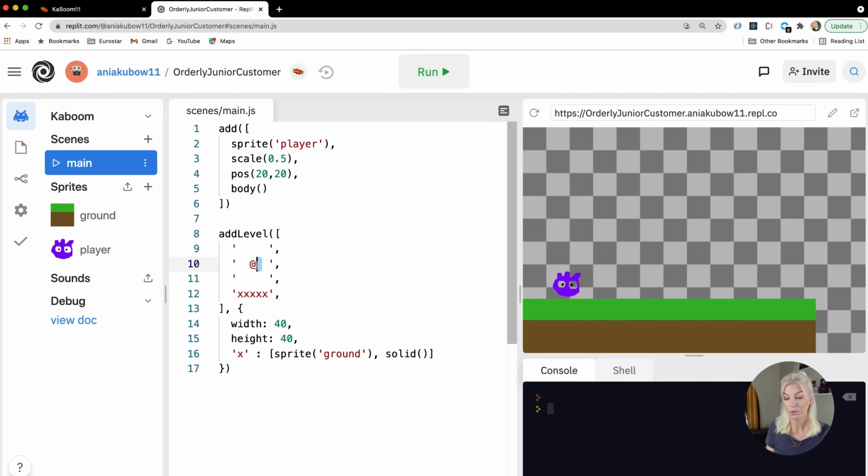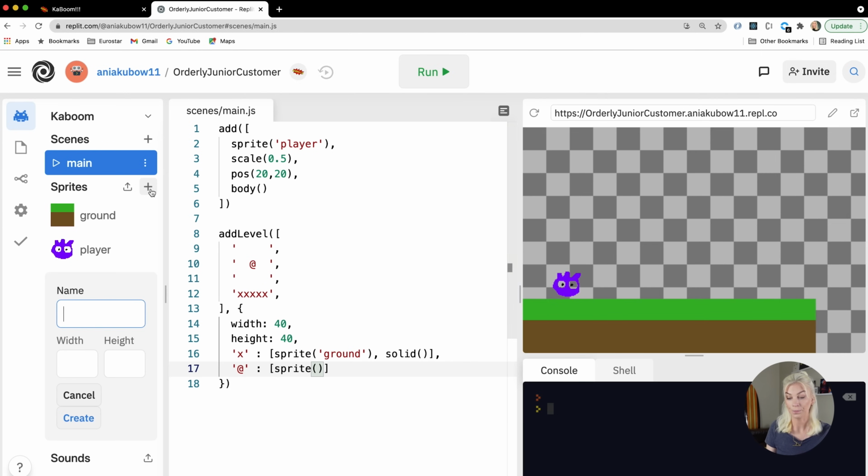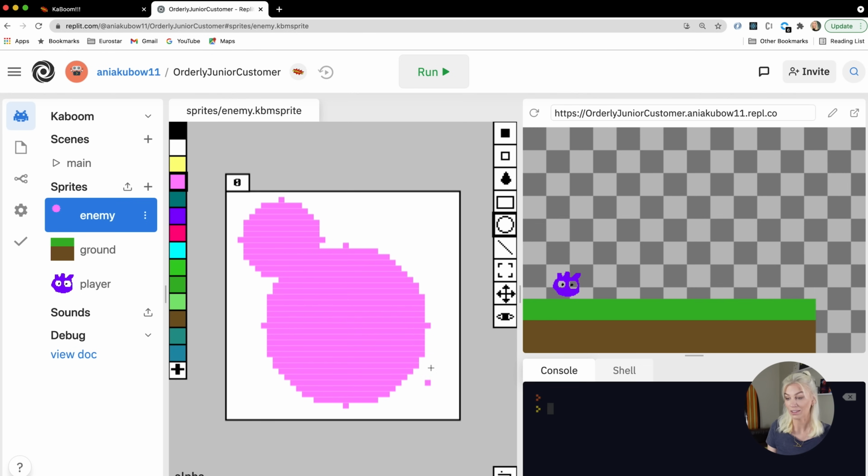Now, let's add an enemy. So I've decided that I want anything with the @ sign to be an enemy. So let's grab the enemy. And then I'm going to use, so we're going to have to make another sprite that's going to be the enemy. I'm not quite sure what enemy we're going to have. So I'm just going to create a little enemy. I'm not sure what an enemy looks like, so I'm just going to create something.